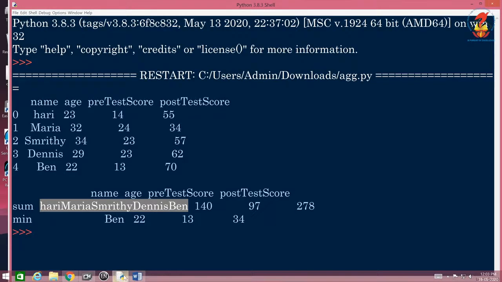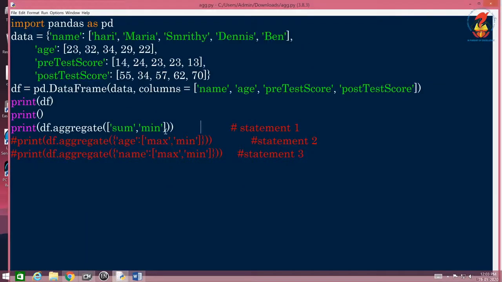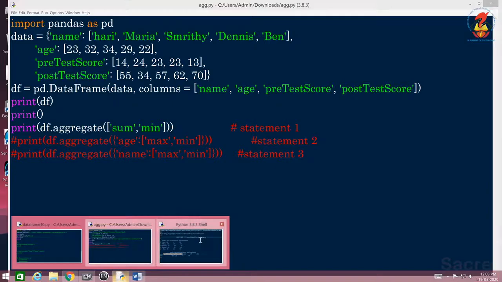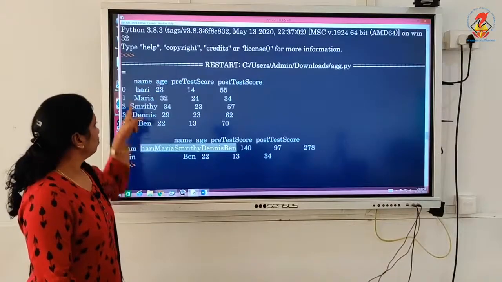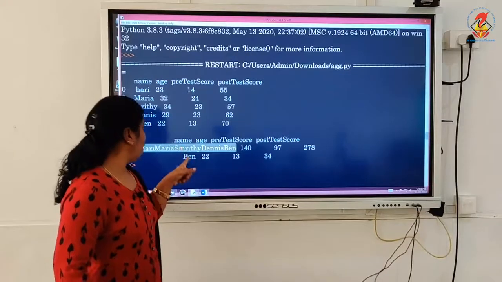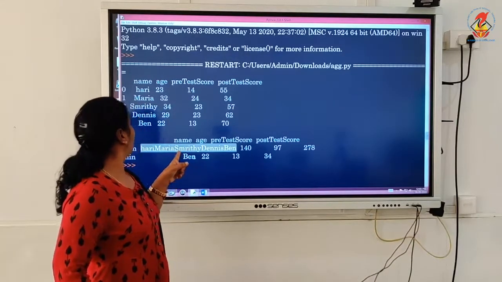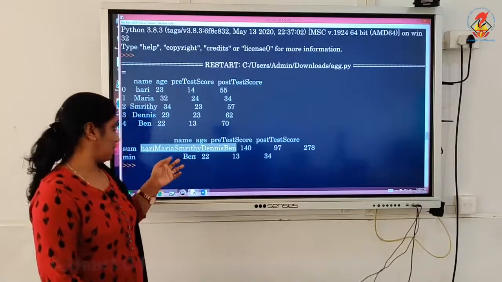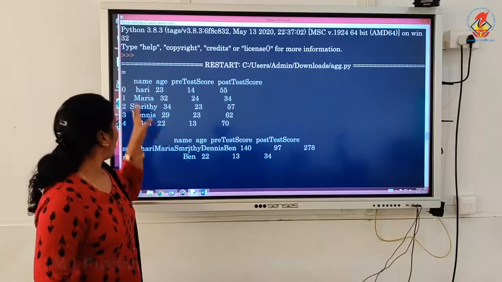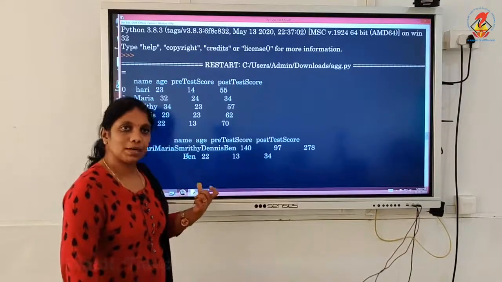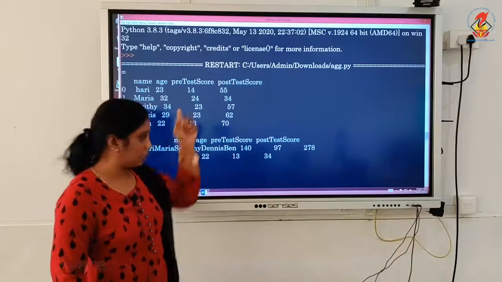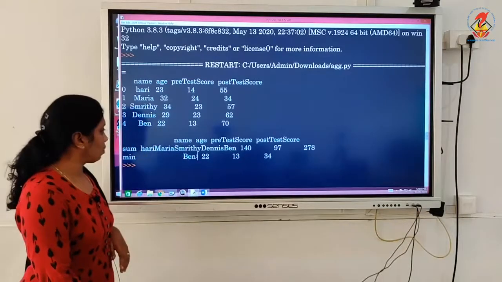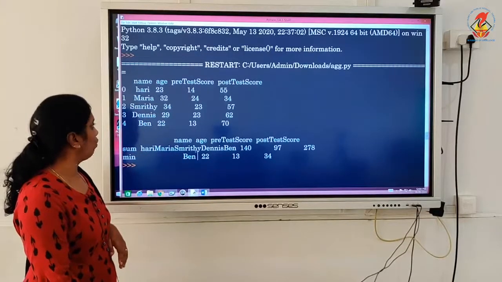Now what was the next one in the aggregate? It was min, correct? See, sum, min. Now the minimum value of each column is taken into consideration. Among the column values of name, you have Ben as the smallest value. You know how Ben became the smallest, isn't it? The ASCII value is taken into consideration. Correct, because you have B here and you don't have any other value starting with B. So B has the smallest ASCII value compared to these values, and you get Ben as the smallest value. Then 22 under age, that is the lowest value.